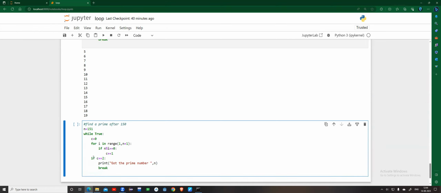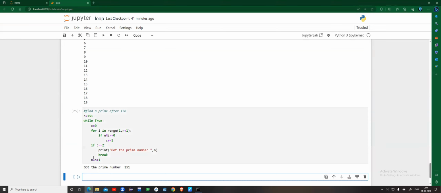Okay. So suppose 151 is not a prime number, right? Then you need to jump into the next upcoming number. So that is n equals n plus 1. Okay, right? I hope you understand this code. So 151 itself is a prime number.